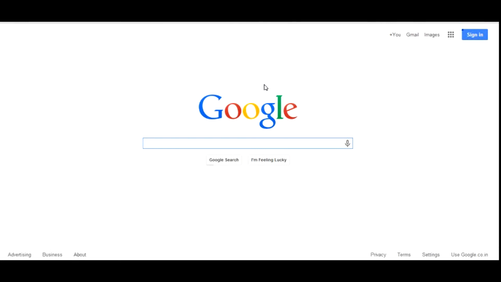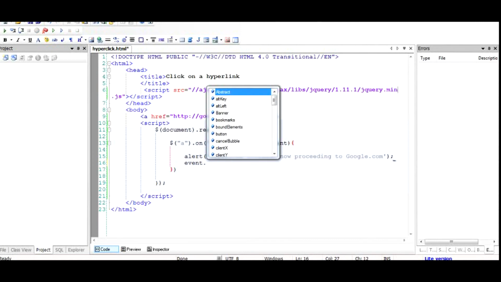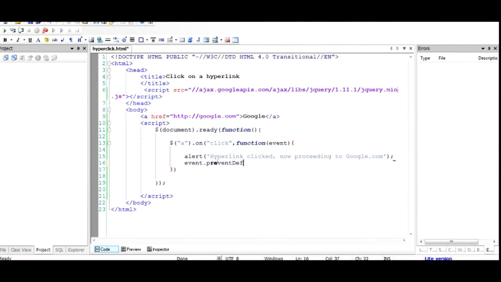If you do not want to be taken to google.com, or you just want to stop it there and not let the hyperlink proceed to the intended target, all you need to do is add a parameter here called event, and add a function to this event called preventDefault, which is going to stop the propagation of the hyperlink, or any click, any event that you have, it will stop the default follow-through action when you do that clicking.